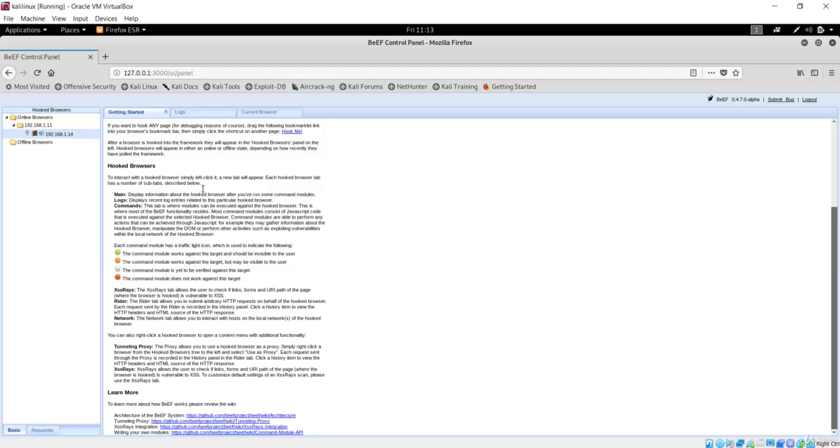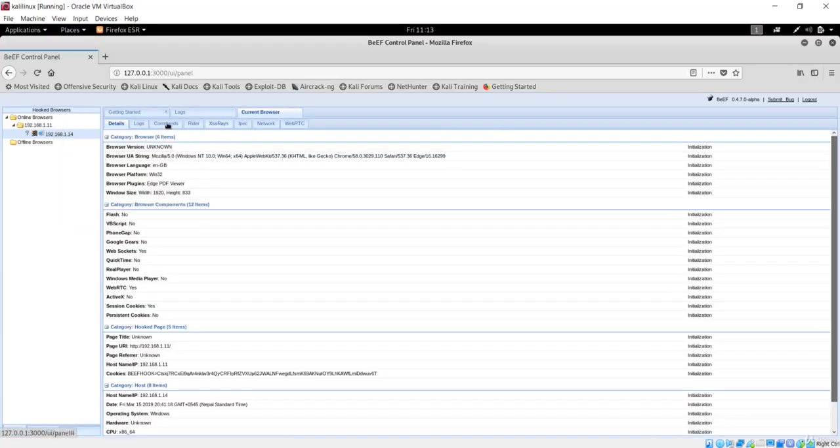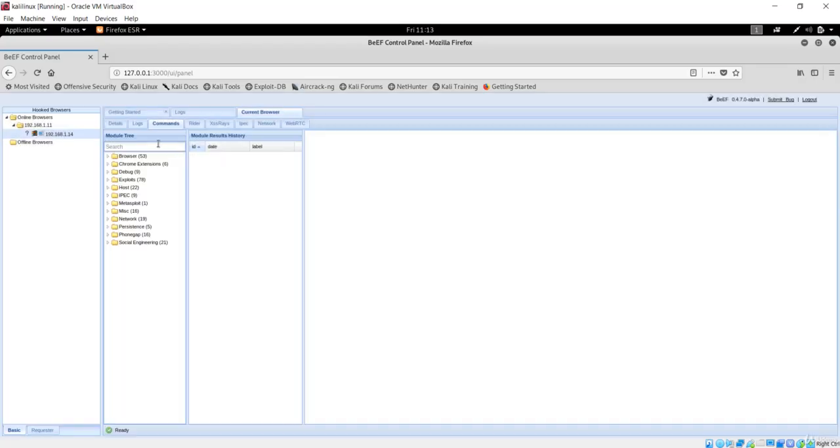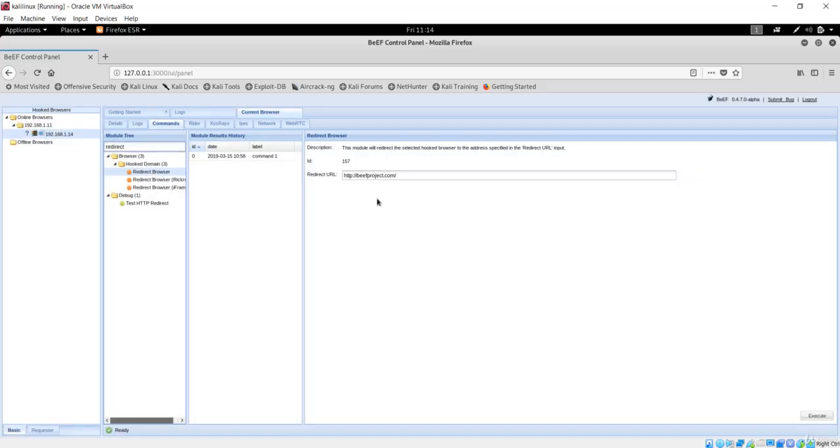In our case it is a Windows machine. So let's go again to the browser and to the command, and let's now use this redirect, which is one command. You can see we have this redirect browser. Let's press this, and now you can see that redirect URL over here. I'll just pass maybe facebook.com.